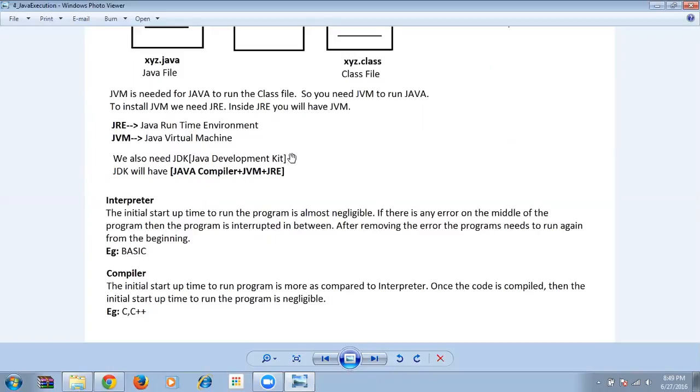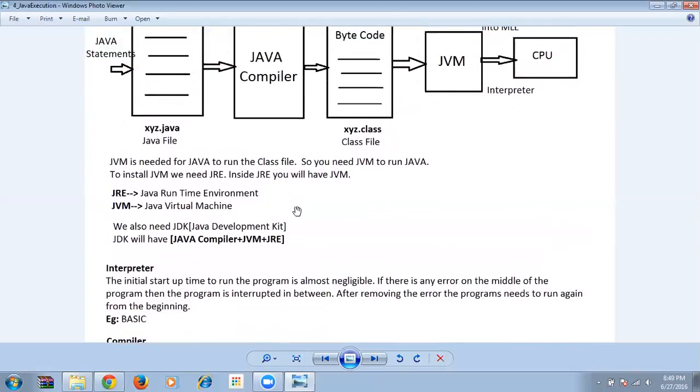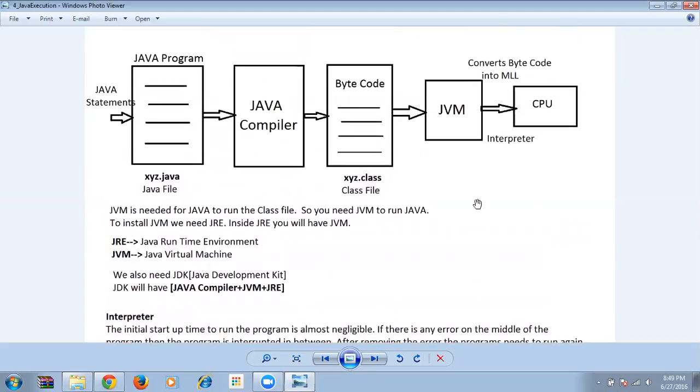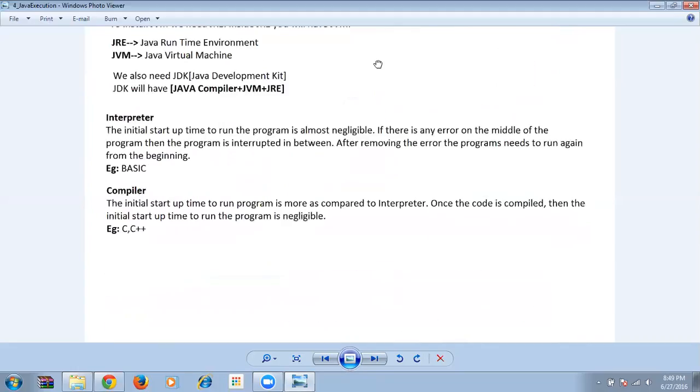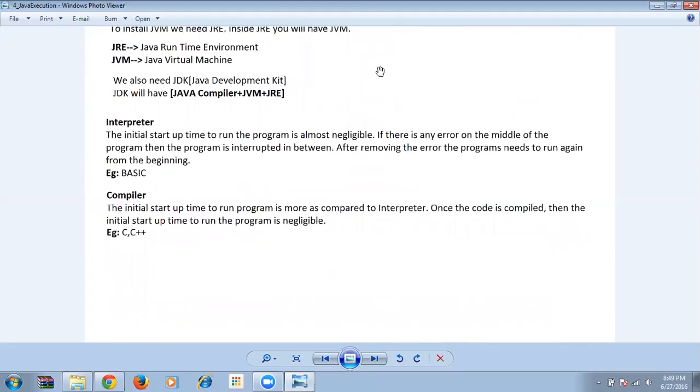So I've seen about two things. One is the compiler and the other one is the interpreter. There are some advantages to using the compiler and some advantages to using the interpreter. What does that mean? If I have an interpreter, the execution startup time is much faster, because if 1000 lines of code are there, the interpreter always converts the first line and then executes it, then converts the second line and executes it. So the initial startup time is much faster.